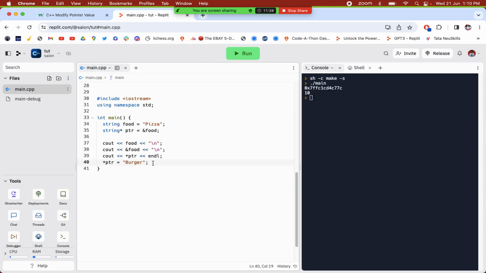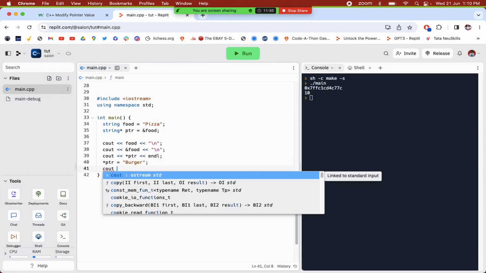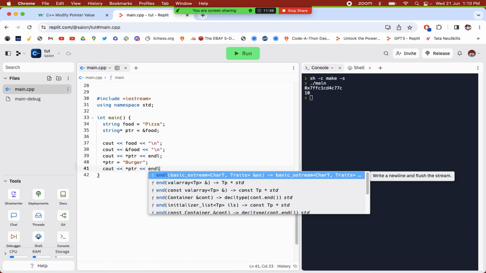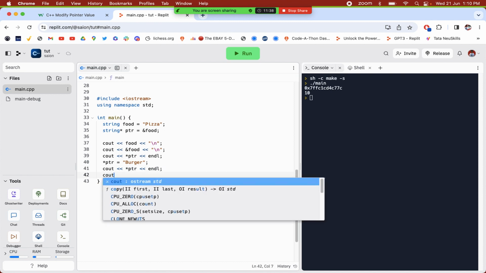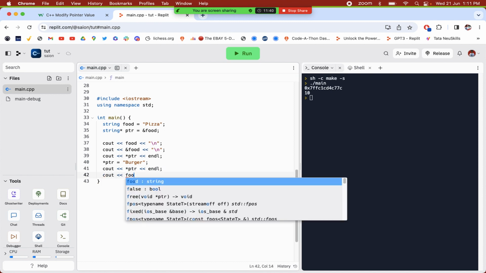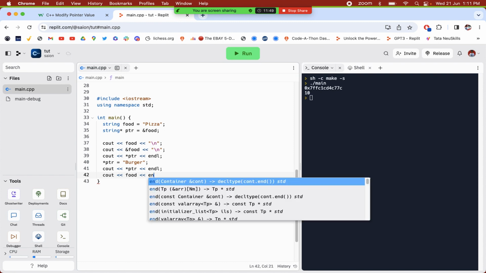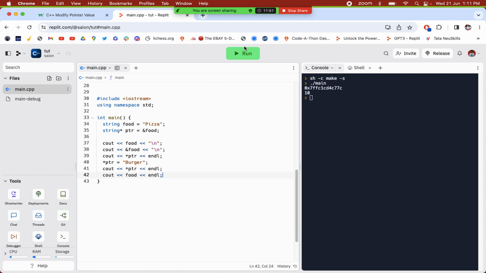Now when we dereference our pointer, we'll get burger. And when we print the value of food, we'll also get burger. So using the pointer variable, you can also change the value of your variable. Let's just run this program.